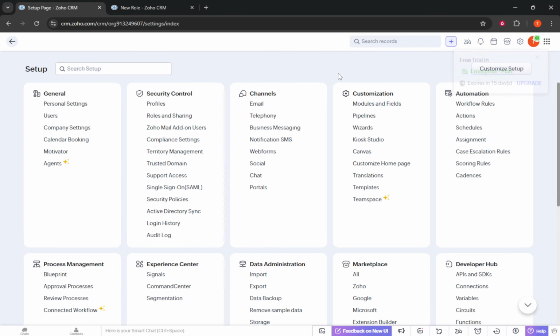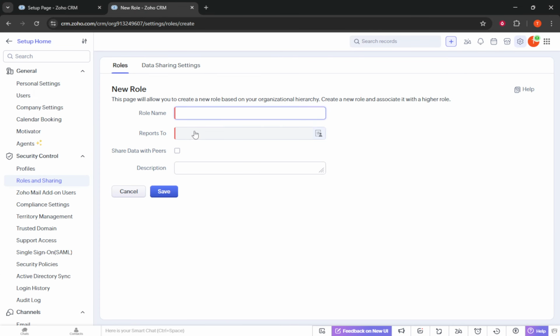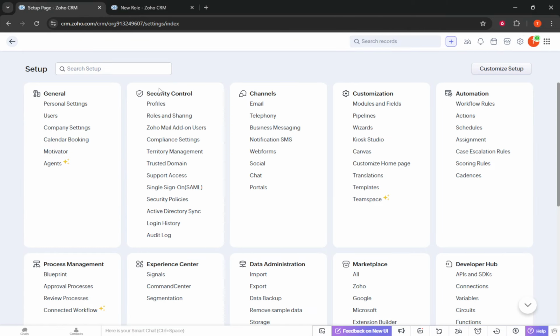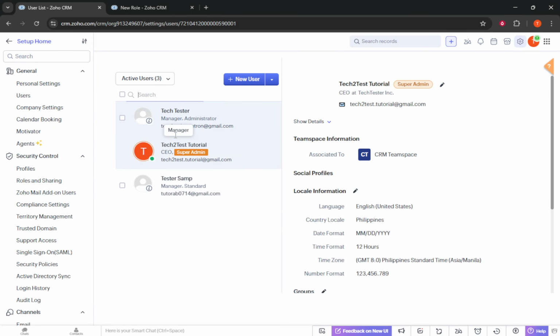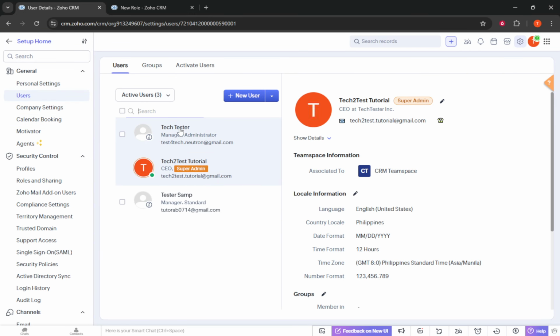First, let's get clear on what each piece does. A role defines a user's position in your organization and governs data visibility along the hierarchy, meaning higher roles can access records owned by their subordinates, depending on your sharing rules. A profile defines permissions, such as which modules a user can access and whether they can view, create, edit, delete, import, export, or run reports. Think of roles as who you can see, and profiles as what you can do.